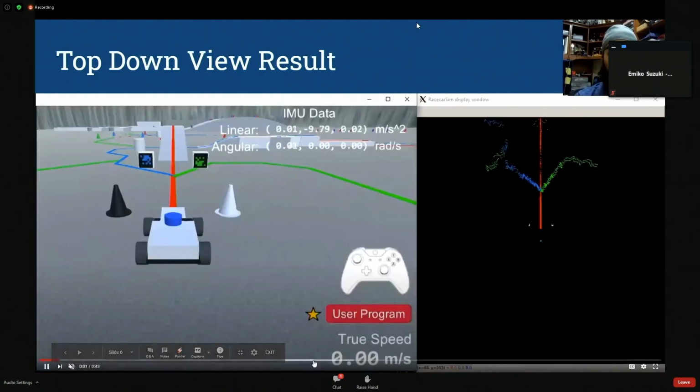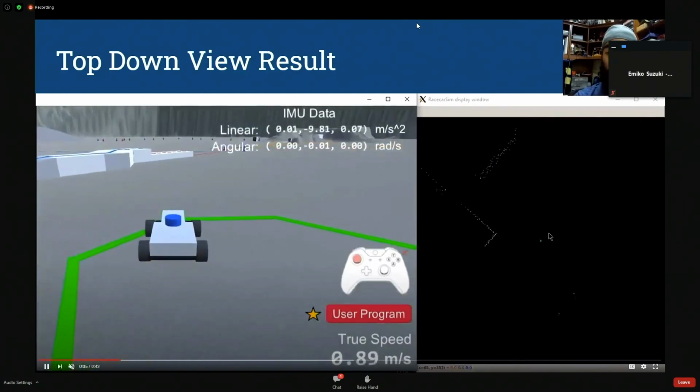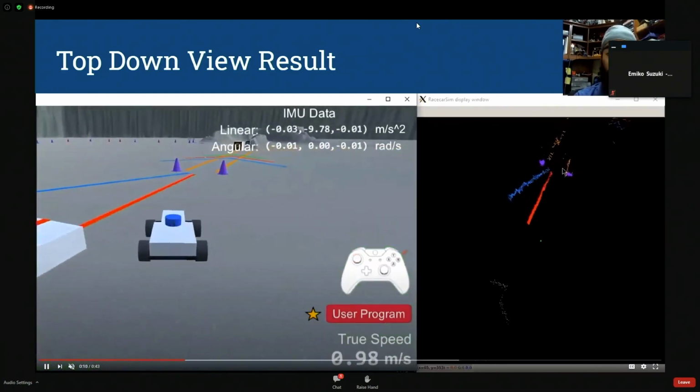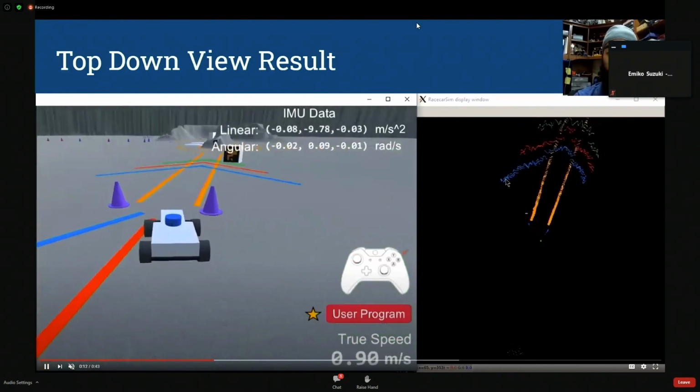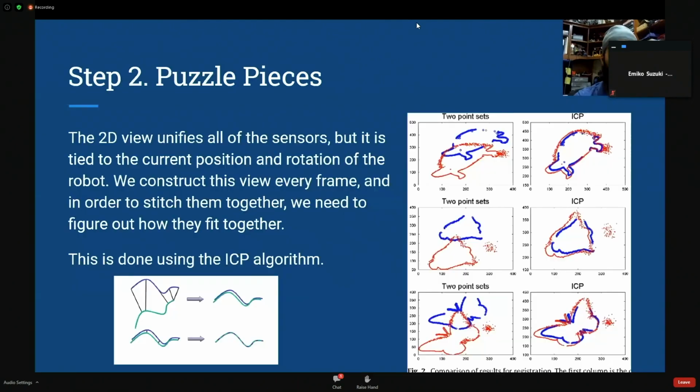So this is the result of our top-down view algorithm. You can see all of the colors in the camera that have their distances measured from the depth camera and then placed onto our 2D map. And as well, the LiDAR data is converted from polar to Cartesian and overlaid as well.